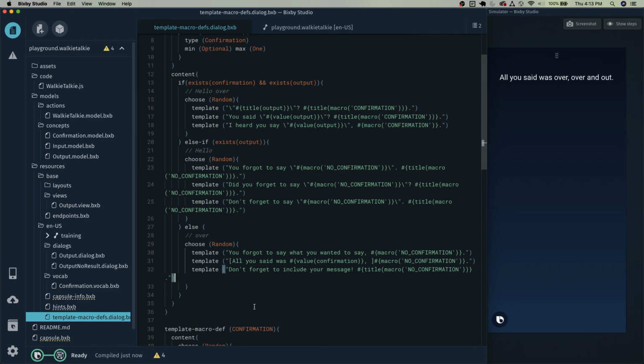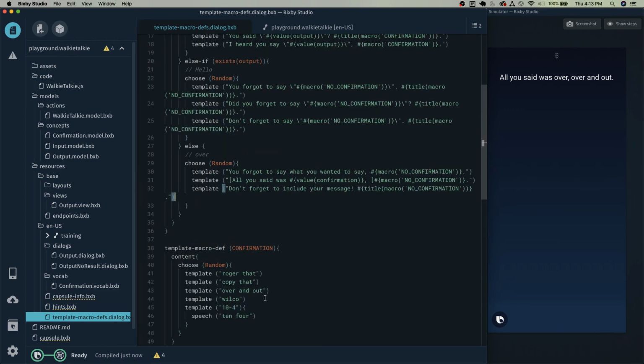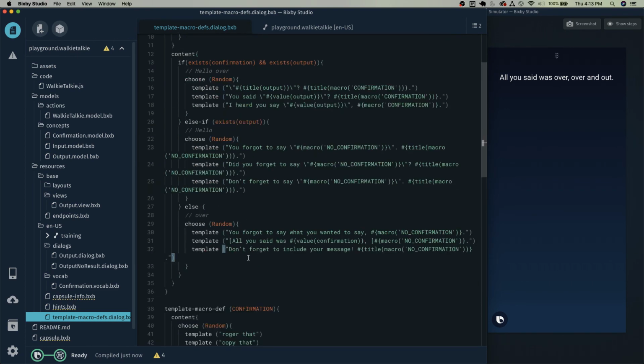And perhaps one of the last things we should do for the dialog is to refactor it. Here we can see that it's kind of cluttered in these if-else blocks. And likewise, if this capsule gets expanded, we could probably reuse these if-else clauses somewhere else, right? So let's go ahead and make template macro defs for each of these.